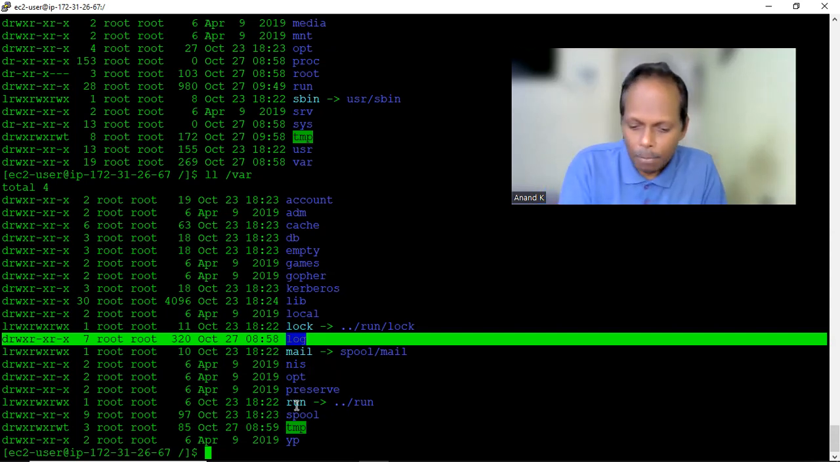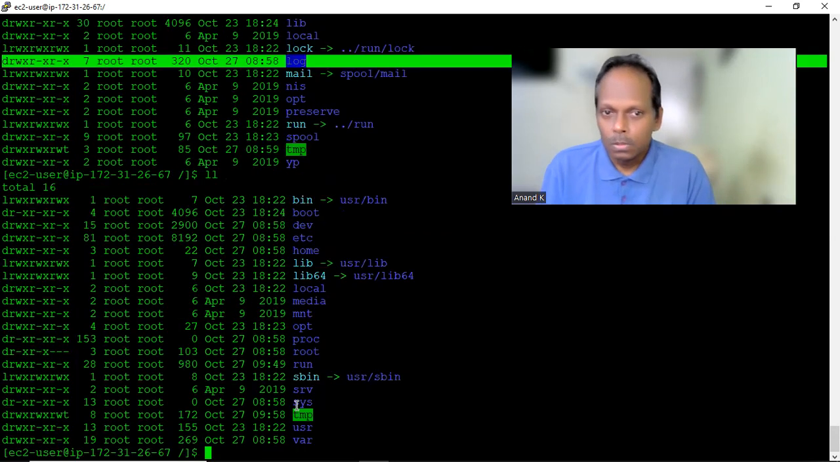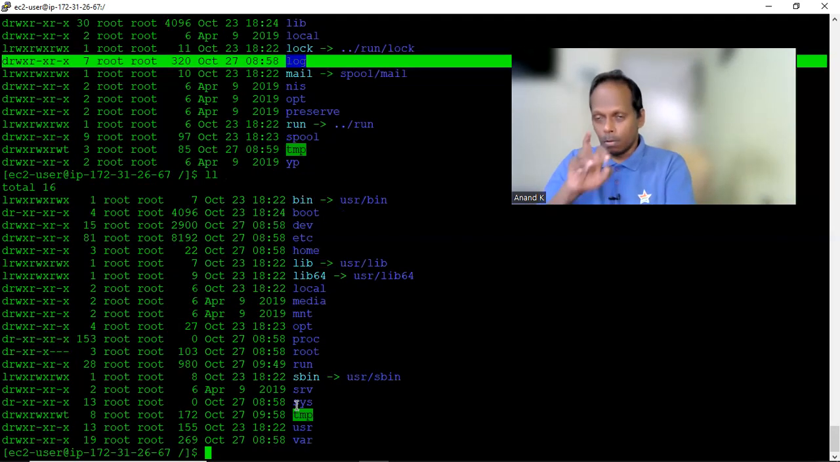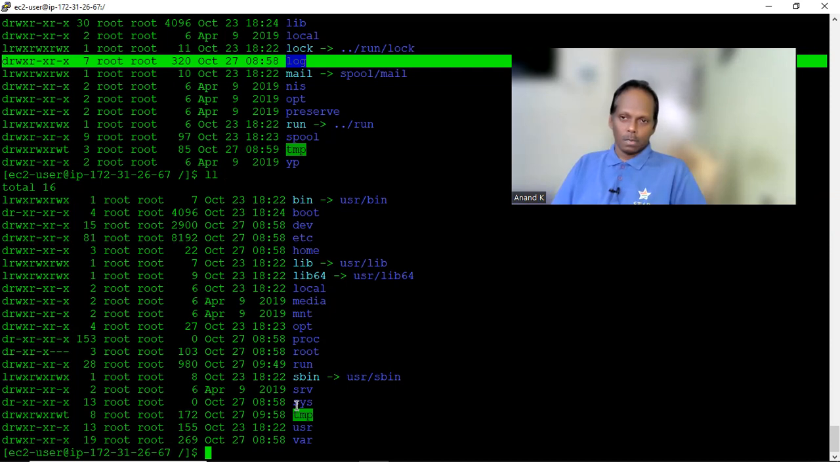Is this clear about the file system? Yes, sir. Understandable about the home folders, the folders related to OS, related to applications, related to users. You should try to learn these things, very important. So this completes understanding about the Linux file system.